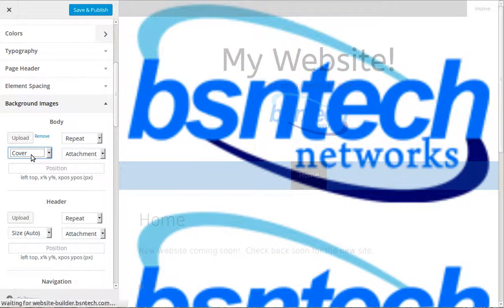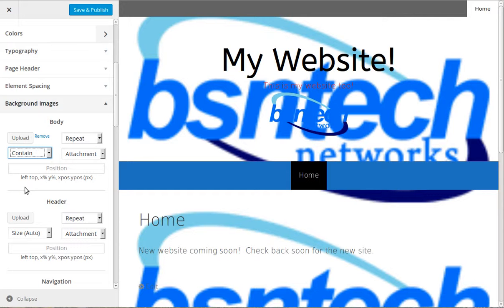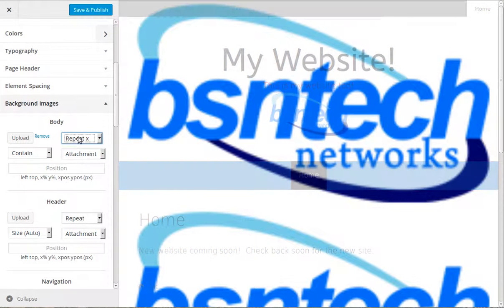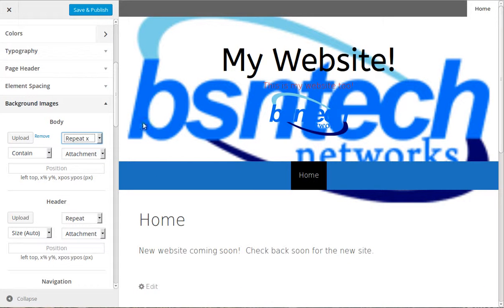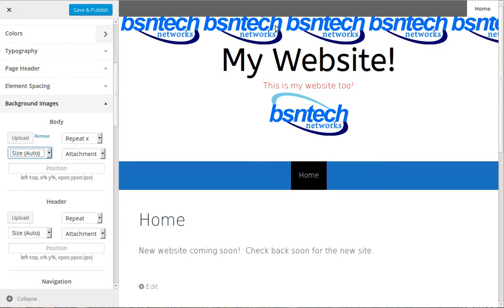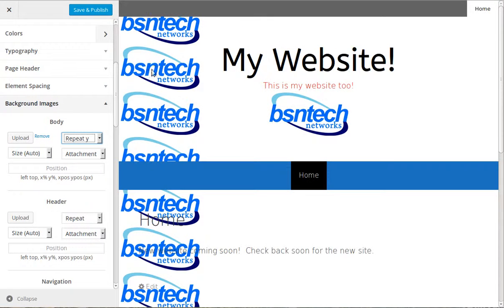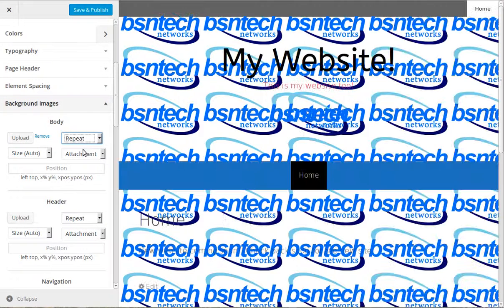Cover and contain. You also can change it to repeat X, which means it will repeat from left to right. We'll show you an example of this. There you go. So it's repeating from left to right, but not up and down. If you want up and down, it would be repeat Y, and it goes down. If you want both X and Y, you just simply set it to repeat. Or if you do not want to repeat at all, hit no repeat.